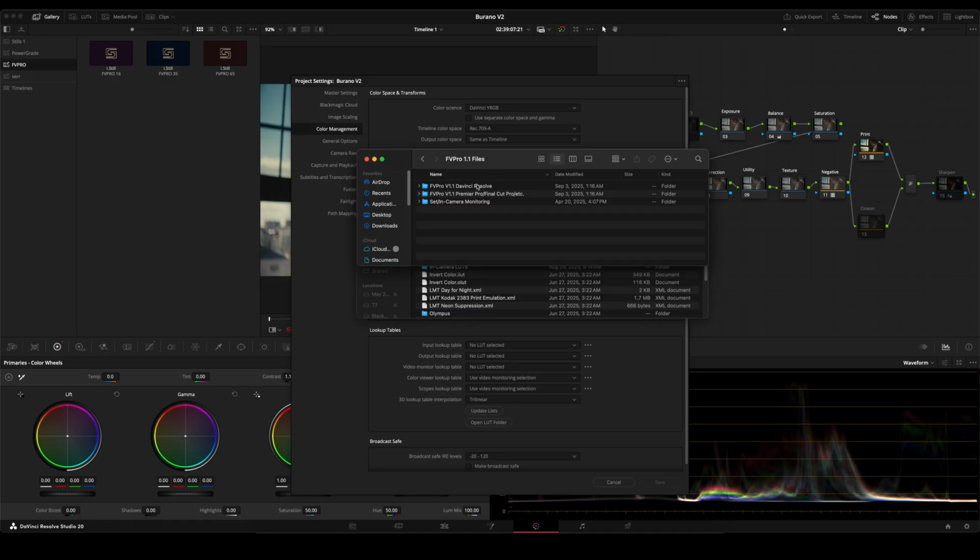When downloading the new files, they are now split up into three different folders: the DaVinci Resolve, Premiere Pro, and the in-camera monitoring LUTs folder. I've split them up to mitigate any issues you may have had with downloading the full package.